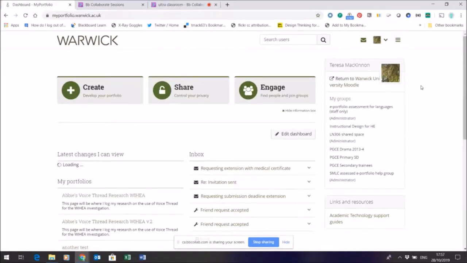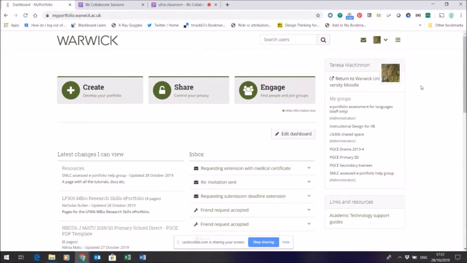Mentioned collections. Now let me show you what a collection actually is. When you make web pages within My Portfolio, those pages are each independent of each other. So let's go and have a look at my pages.